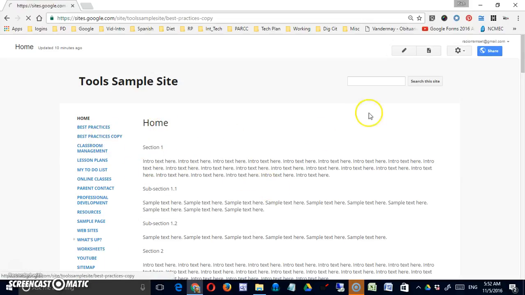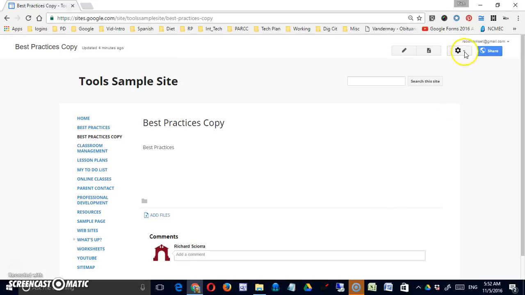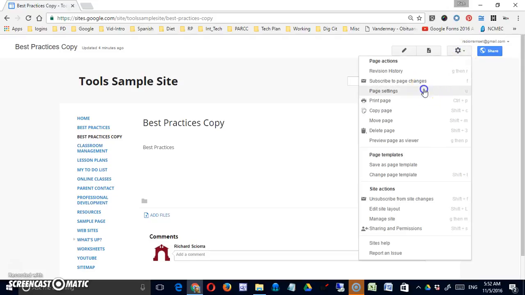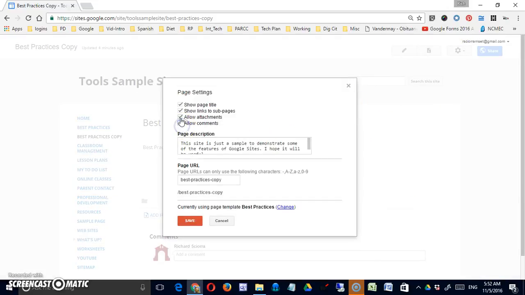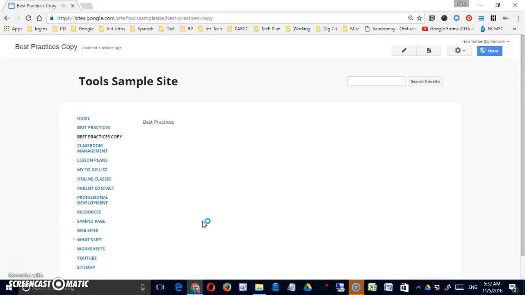Okay, let's go to best practices copy. You can see that this has the ability to comment and add files. So I'm going to get rid of that and get rid of the title as well. And you can see now, no title, a very, very simple page at this point.